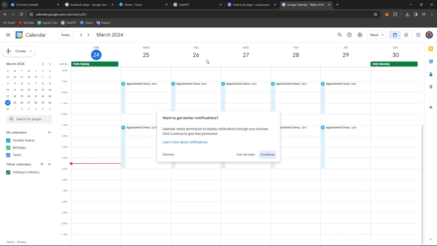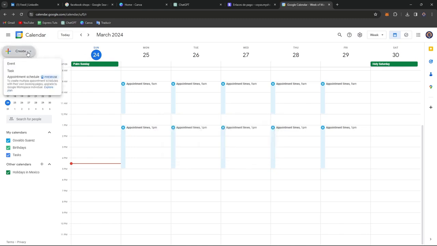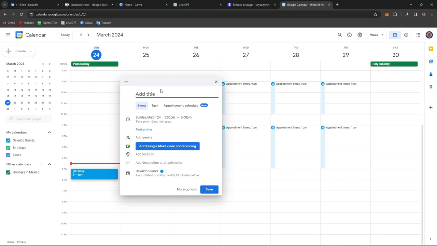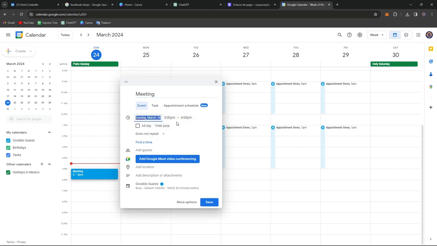So start by creating an event. On the left side, actually go for create, and you can look out for an appointment schedule, a task, or an event. Here in the event, you can see that we can add the different title. For example, we have a meeting, and I'm going to be choosing a meeting. It's going to be today at 5 p.m. to 6 p.m. Does not repeat.